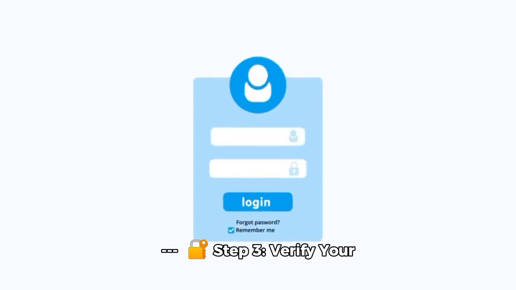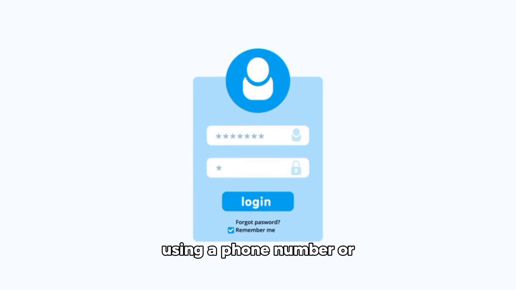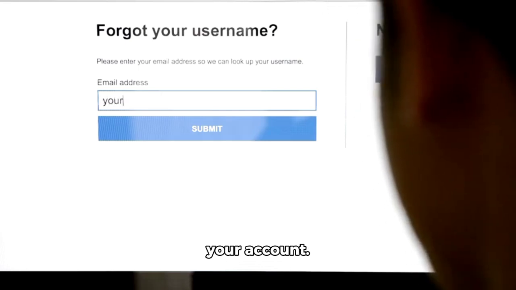Step 3. Verify your account. If you signed up using a phone number or email, TikTok will send you a verification code. Enter the code to verify your account.